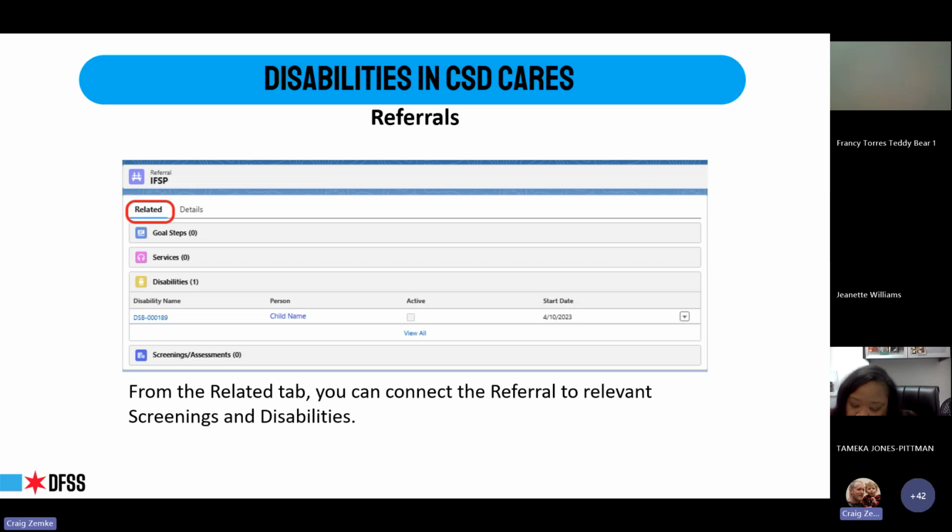But in the related tab here, you can attach the referral to other things that are in the system. You can attach it here to the disability if they. One is developed, you can attach it to the referral that made it happen. Again, if you put the screening assessment in and it indicated a referral, you can attach that screening to this referral by just clicking through the screening assessments tab here and linking them.